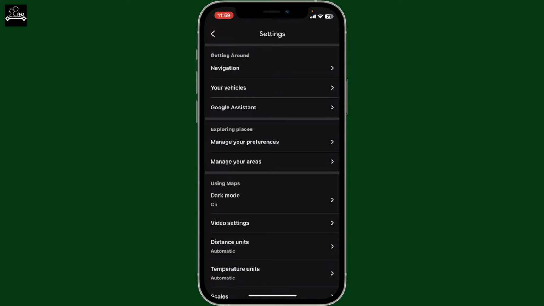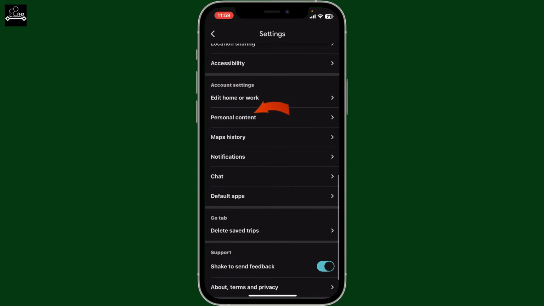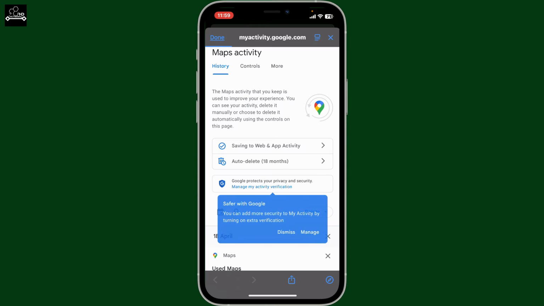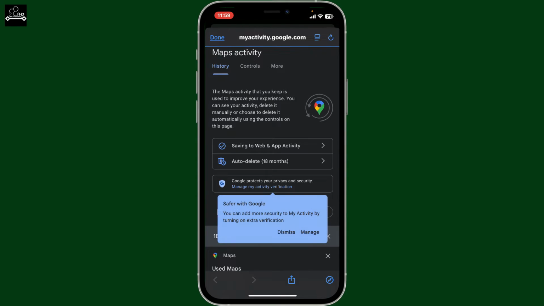Now, under Settings, scroll all the way down and tap on Maps History. This will now take you to a web browser. Here you will see all of your map activity.